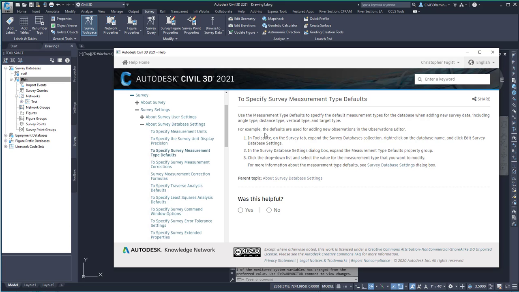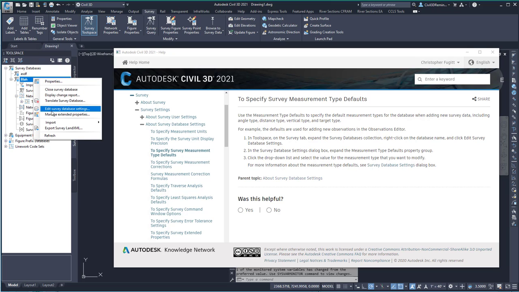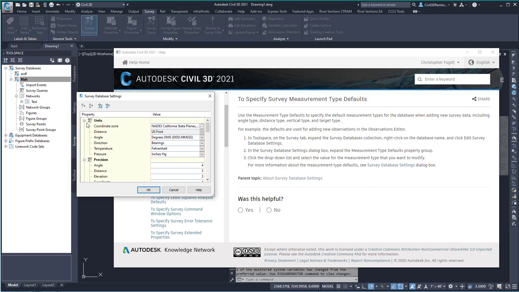To specify survey measurement type defaults, use the measurement type defaults to specify the default measurement types for the database when adding new survey data, including angle type, distance type, vertical type, and target type. For example, the defaults are used for adding new observations in the Observations editor. Step 1. In Toolspace, on the Survey tab, expand the Survey Databases collection, right-click on the database name, and click Edit Survey Database Settings.